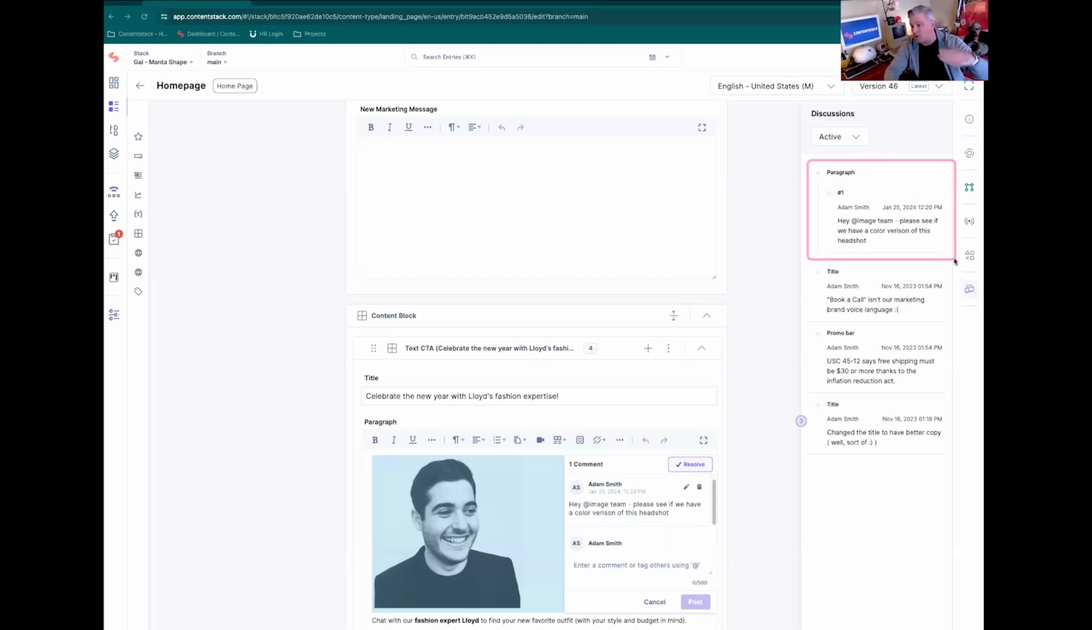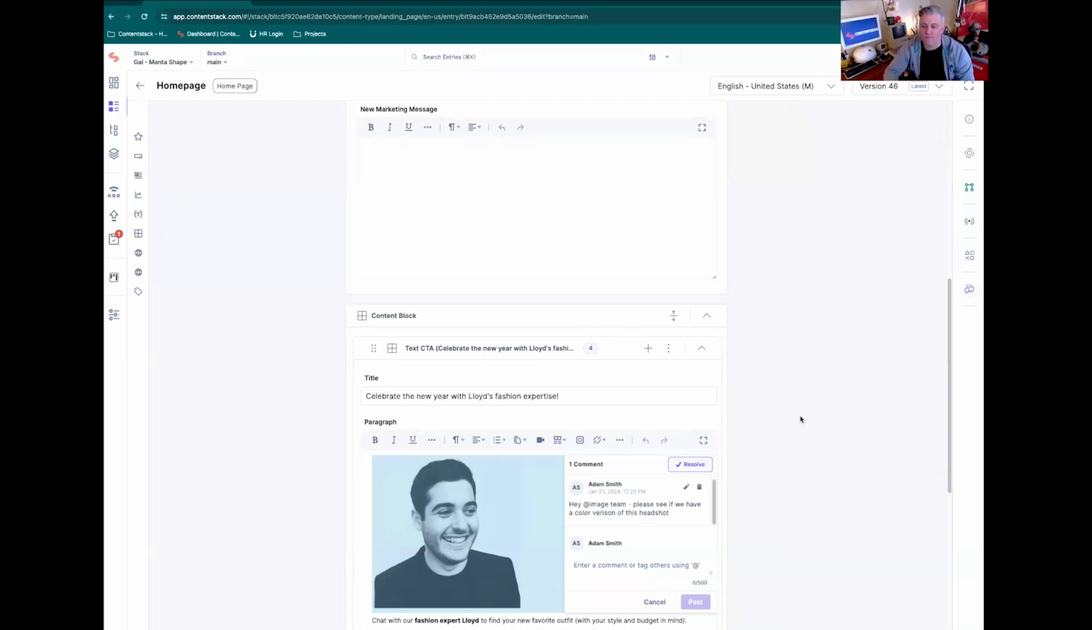So we have a lot of collaboration as we're working on this, making sure that everybody's staying within the interface, staying within Contentstack, and it's super easy for folks to really make notes without a bunch of emails and maybe Slack messages going around.